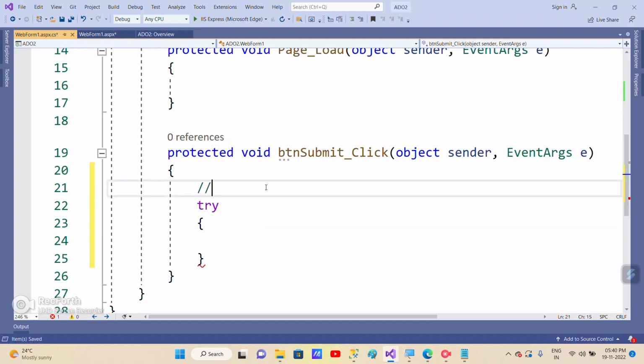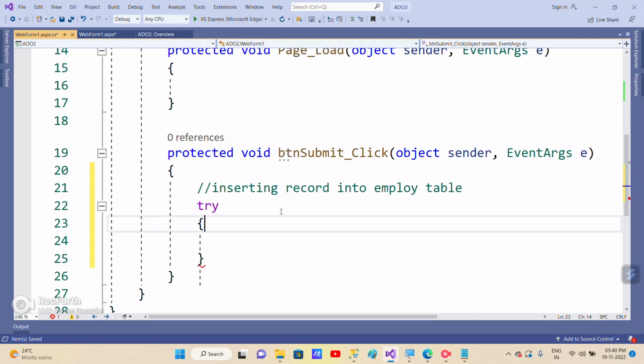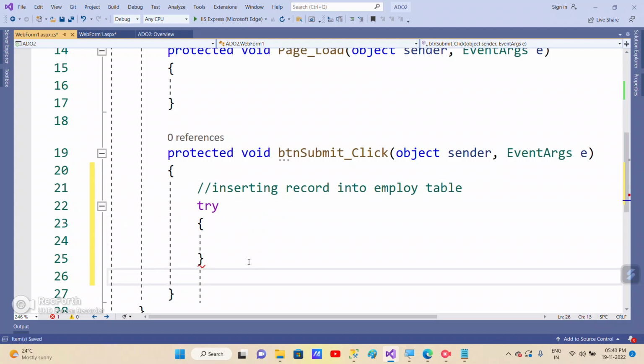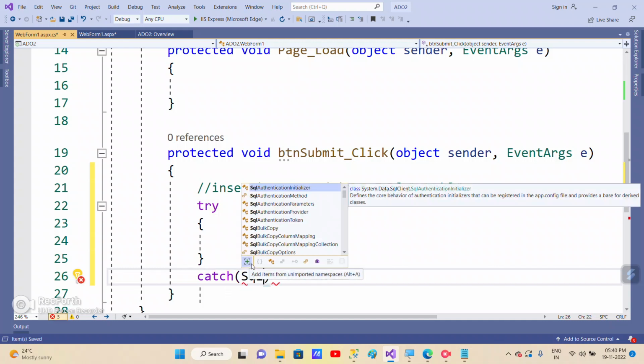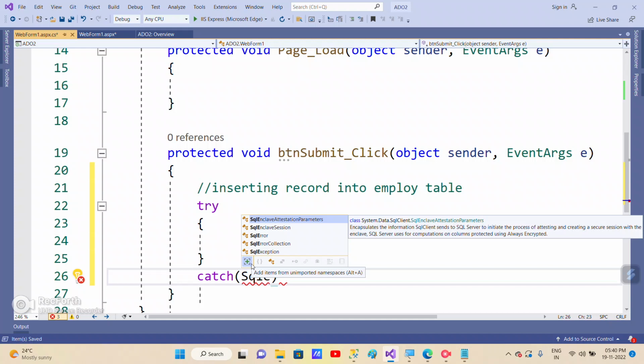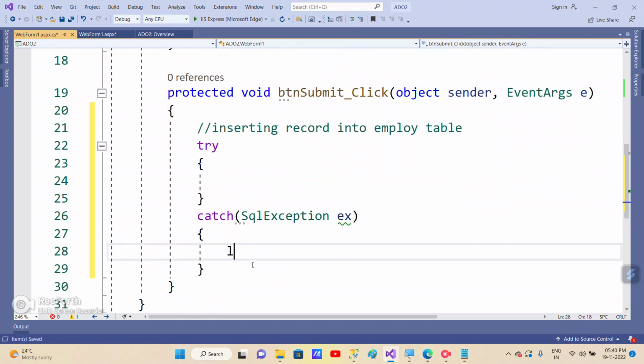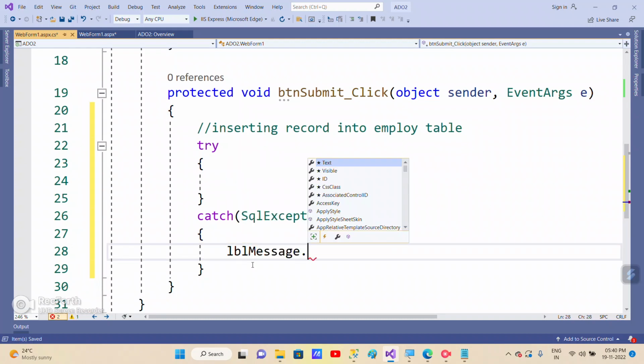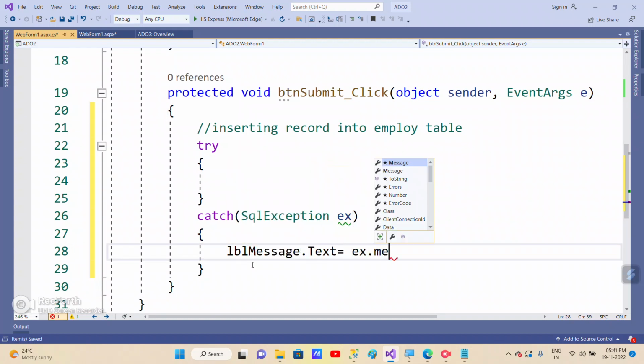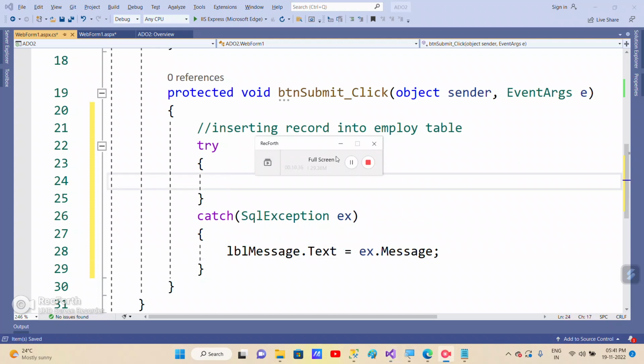And then we need to start with try block. And what is this? Inserting a record into employee table. Okay, how to do this? So the first and foremost thing is we have to write the connection string, like in try catch SqlException, as I told you, object name ex or ex1 whatever. And on the label I want to show any problem is coming, like lblMessage.Text is equal to, on that I need to show the message, so ex.Message.